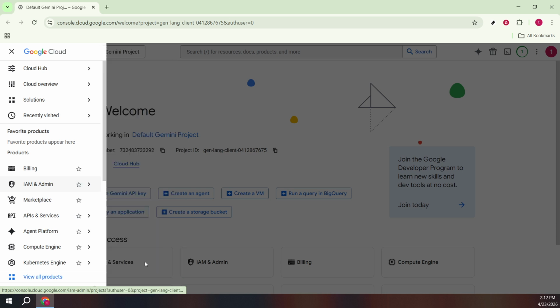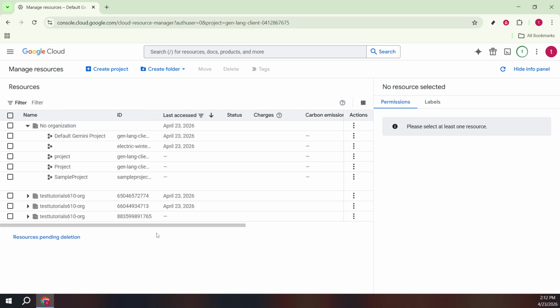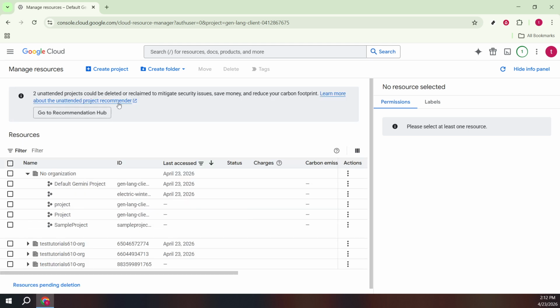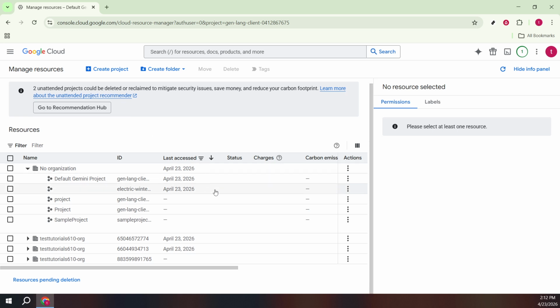In the Manage Resources page, locate the project you intend to delete. If the list is long, use the search bar or filter by organization or folder to find it quickly. Double-check the project name and, importantly, the project ID, because the ID is what you'll use to confirm deletion later.